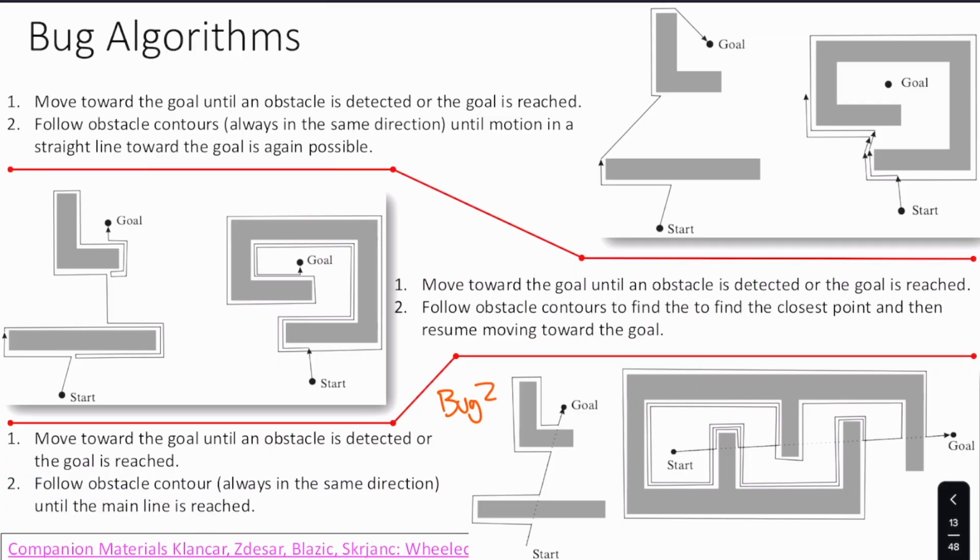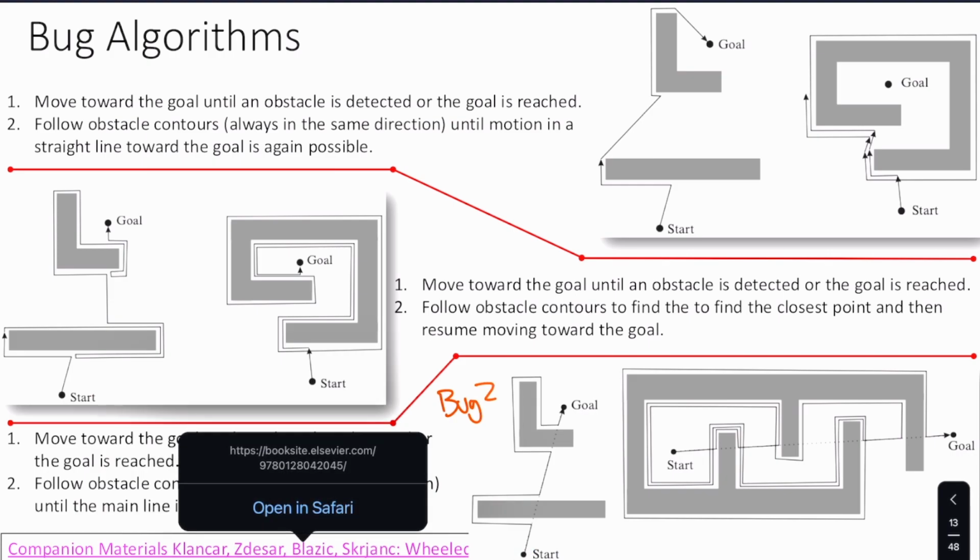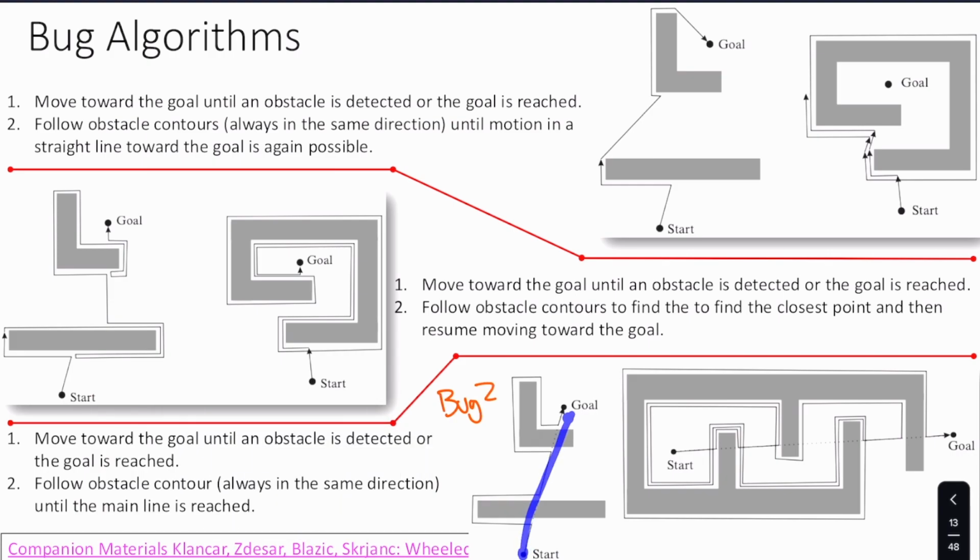So you always say, if I'm starting here and I'm trying to go to here, I'm going to denote this main line. Or on this one over here, this main line. So I get to the obstacle, I follow the contour, and when I get to the main line, now I jump off again.